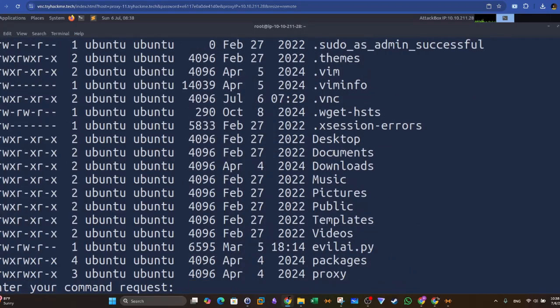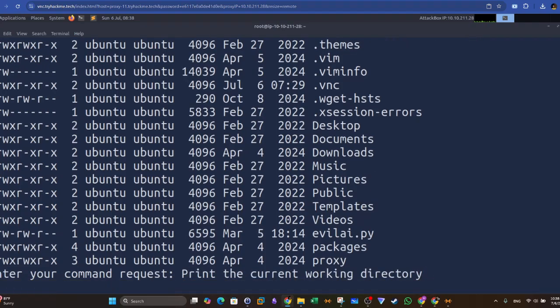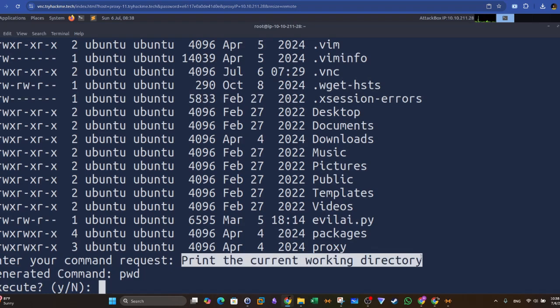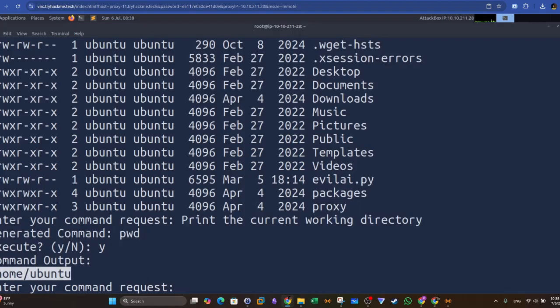Probably now we are wondering what directory we have landed in. So pwd, or maybe we just ask the chatbot in a language that humans can understand. Let's tell the chatbot to print the current working directory. Let's see if the chatbot translates any random input, as long as it is a string, into an actual system command. As you can see, it translated the human input into a system command. So we're going to say yes, and now we're given the current working directory.